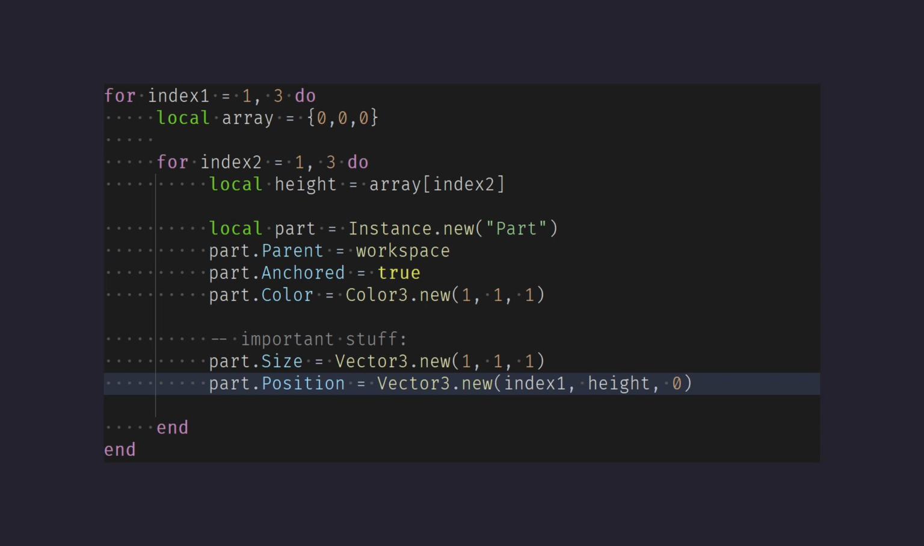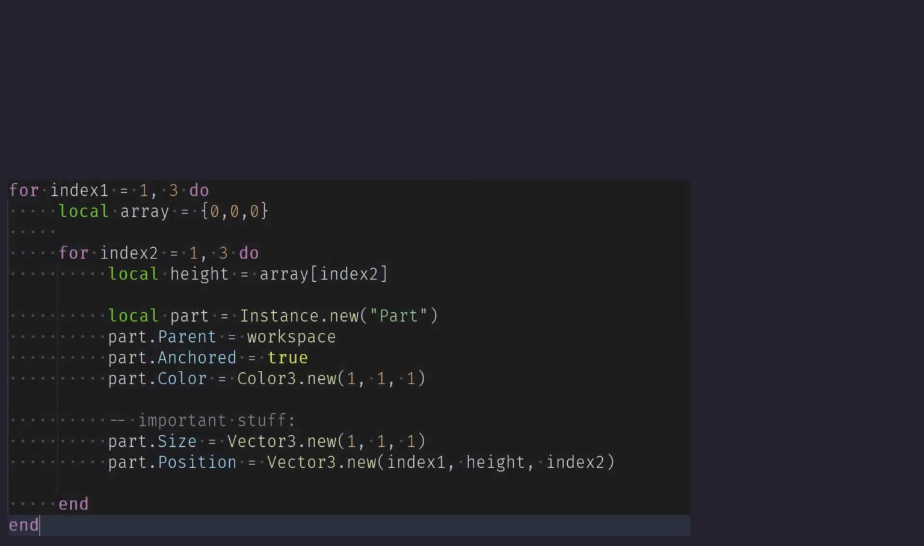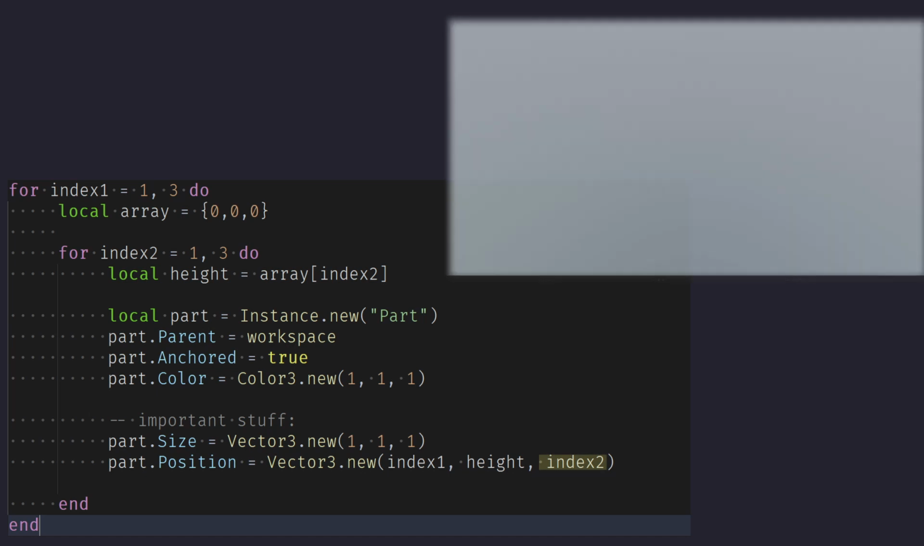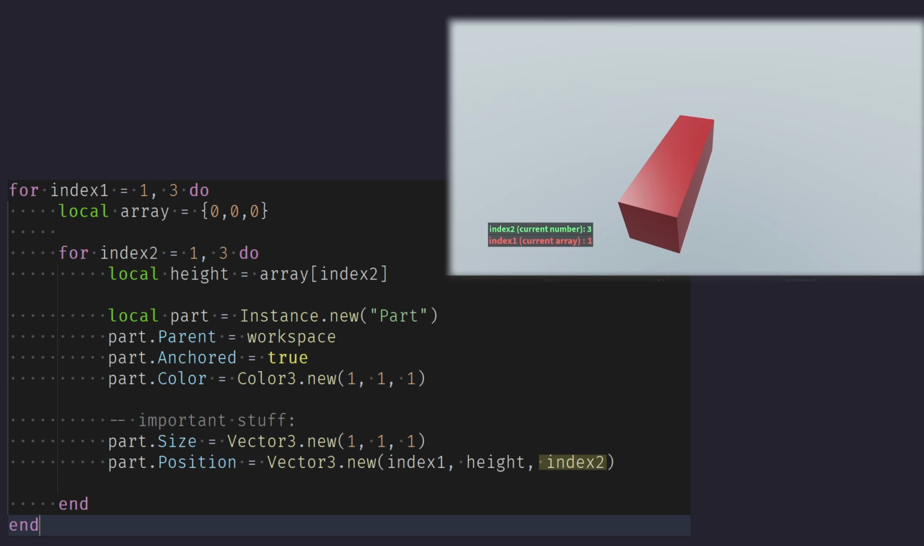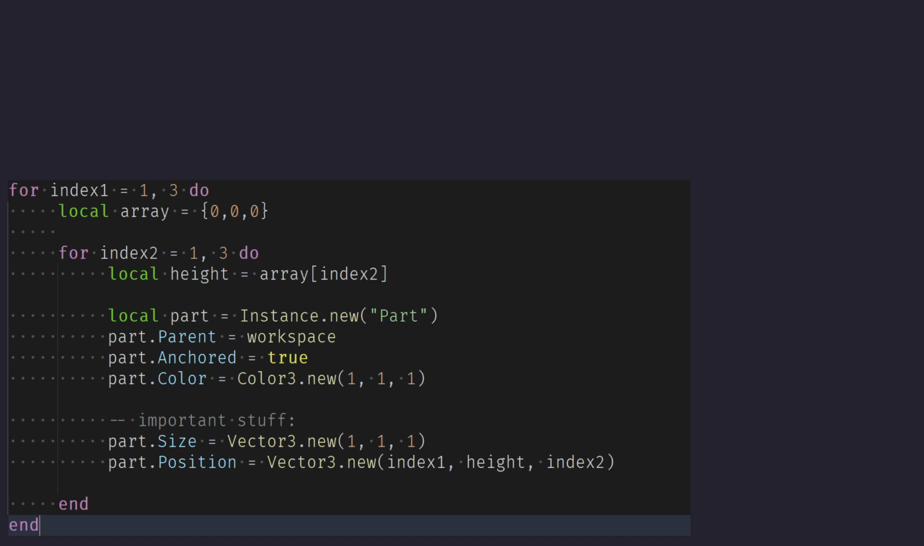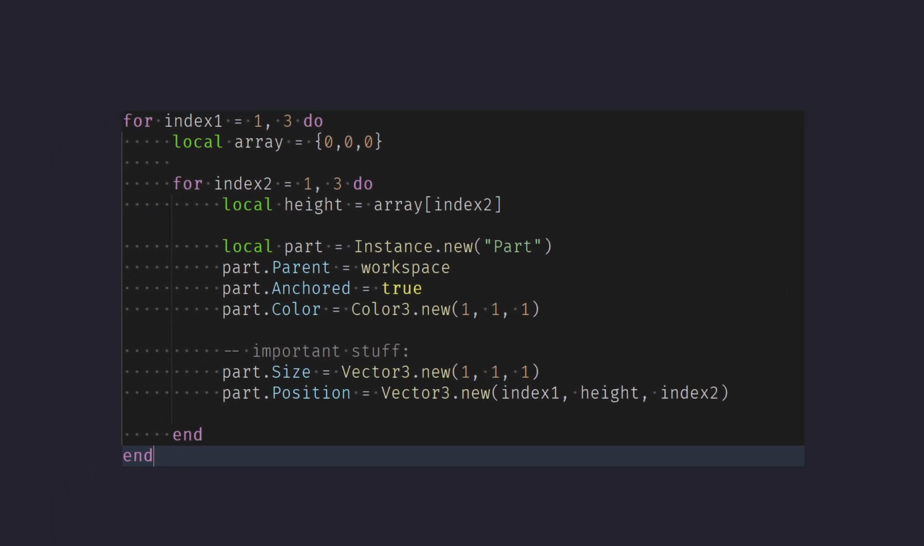Again, now in order to distinguish those 3 arrays we've rendered, we should change one of the x, y, and z components of the parts. Since we set x equal to index 1 and y equal to height, we're left with the z component, which I will set to index 2. Now, index 1 should move every part to the right, and index 2 moves every part to the front.